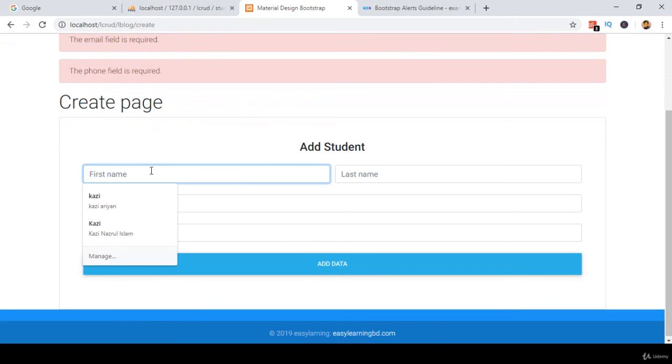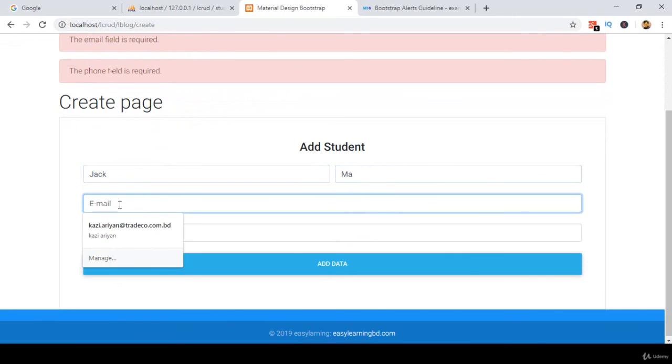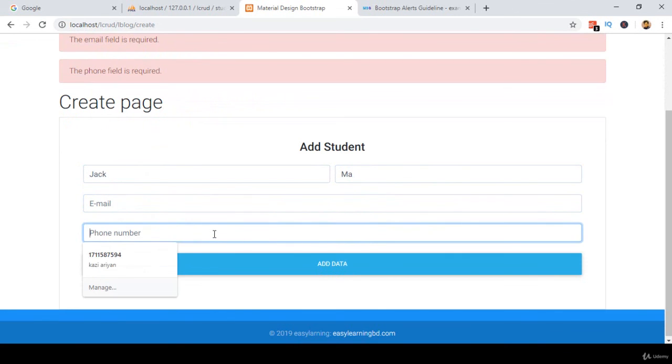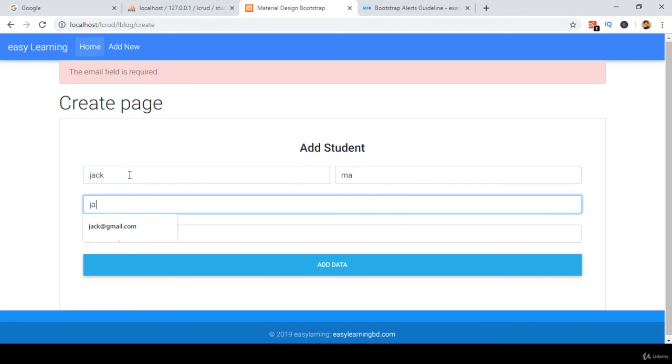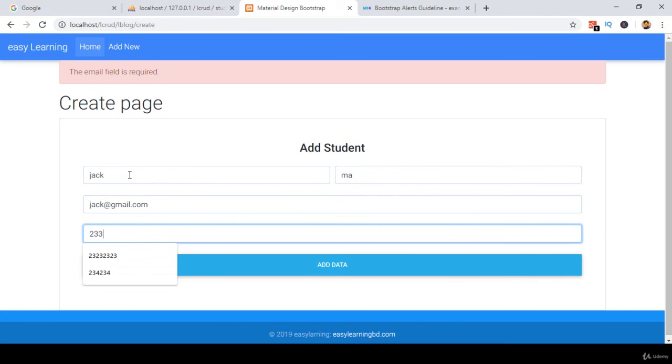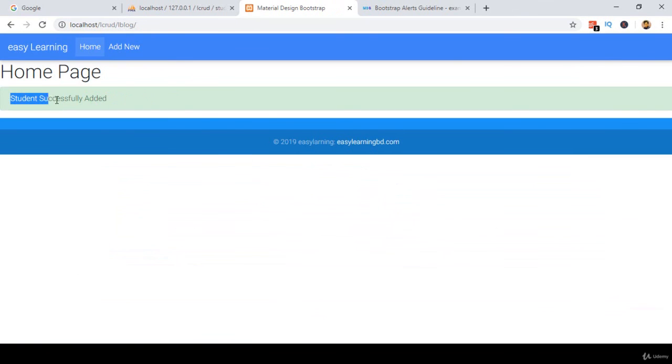Like here, I am defining it as Kazi, sorry, as Jack. I am defining it as Jack Ma. And for now, I make the email blank, and I put some phone number. Now click on the add data. Yes, you can see there is an email field is required. So you also have to add that email field. So now I define Jack and then Ma, and here I define Jack at the rate gmail.com, and I put some phone number, and I click on the add data. Yes, you can see that the student is successfully added.